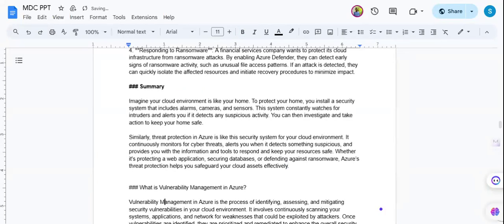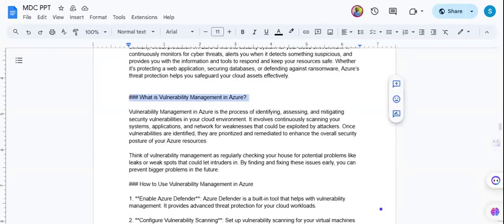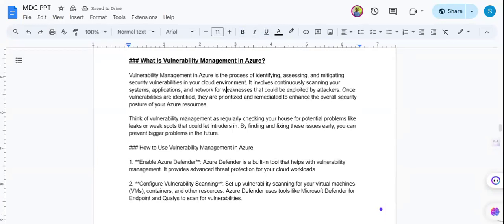Now, what is vulnerability management? Vulnerability management in Azure is the process of identifying, assessing, and mitigating security vulnerabilities in your cloud environment. It involves continuously scanning your systems, applications, and network for weaknesses that could be exploited by attackers. Once vulnerabilities are identified, they are prioritized and remediated to enhance the overall security posture of your Azure resources.